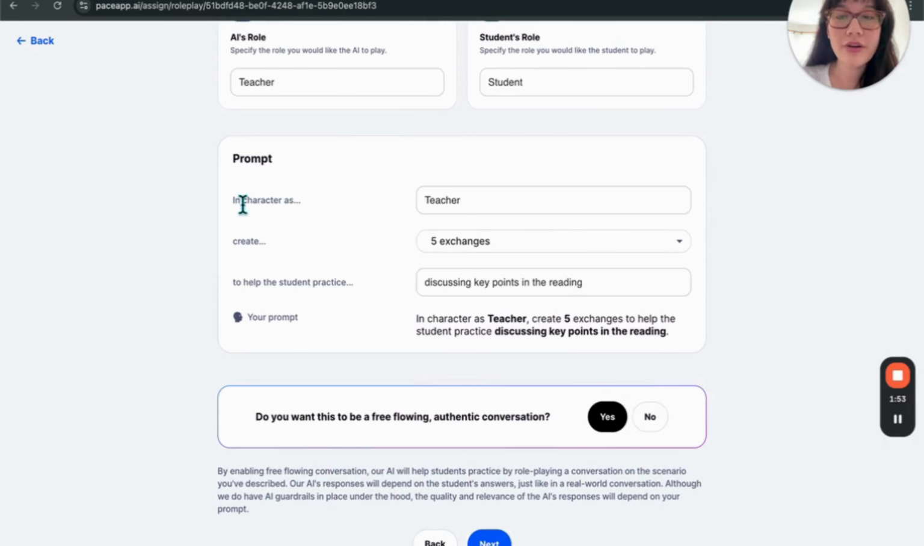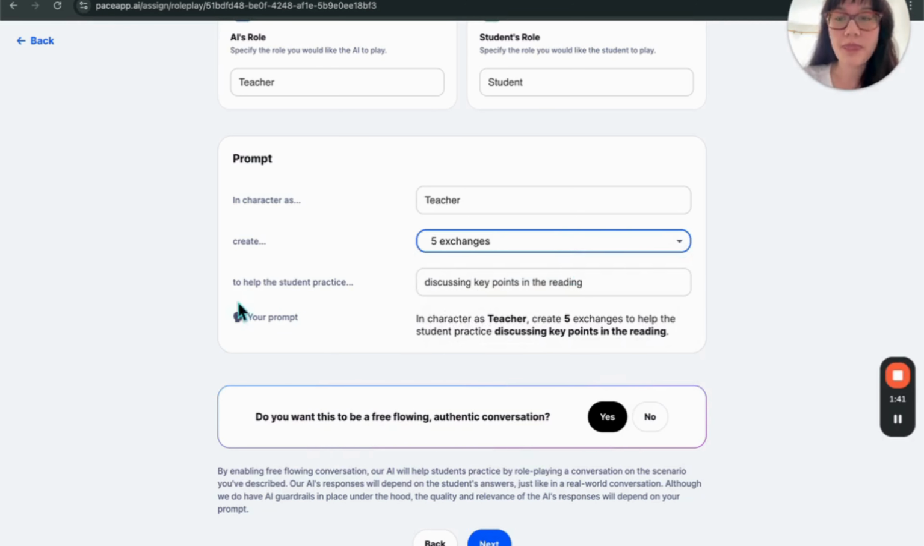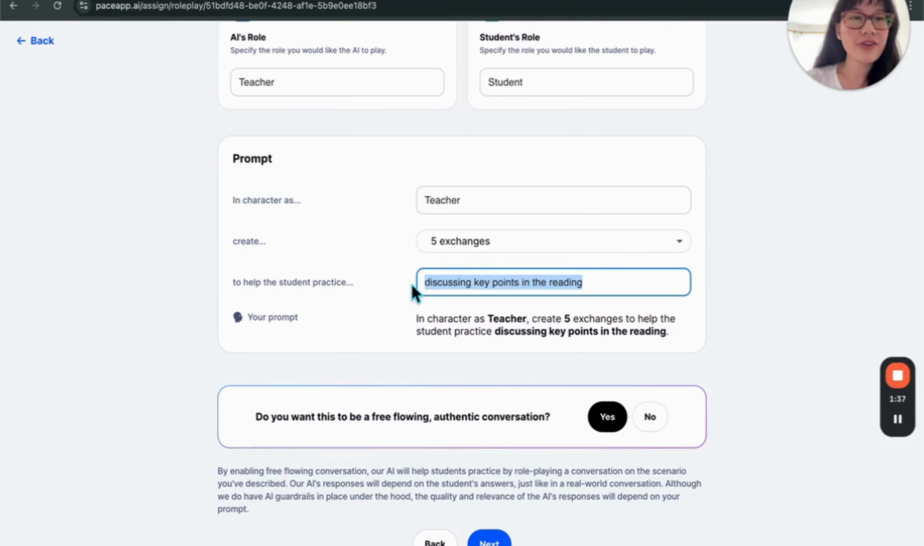And then down here, this is the prompt. In character as teacher, create 5 exchanges, 4 exchanges. It's up to you how many exchanges you would like this conversation to go on. We're going to click 5 for now to help the student practice discussing key points in the reading. Again, if you don't like this, you're welcome to change this. Practice discussing how to save money on their phone bill.